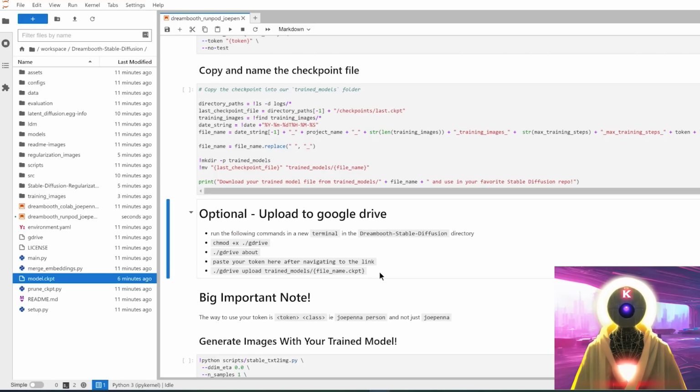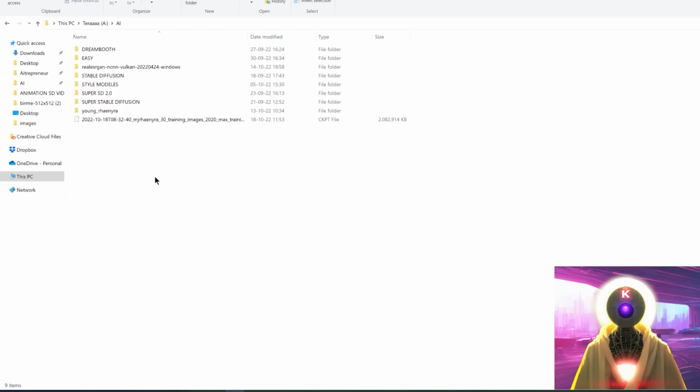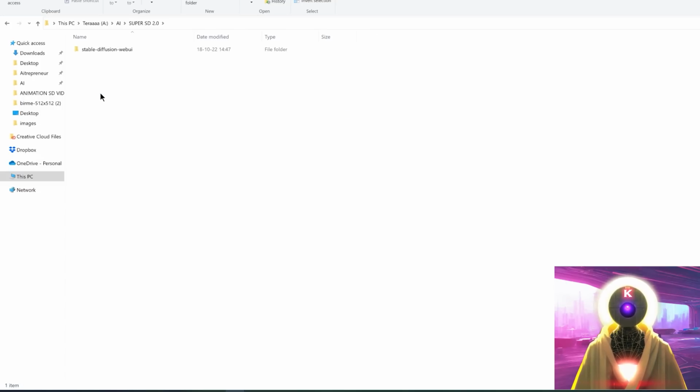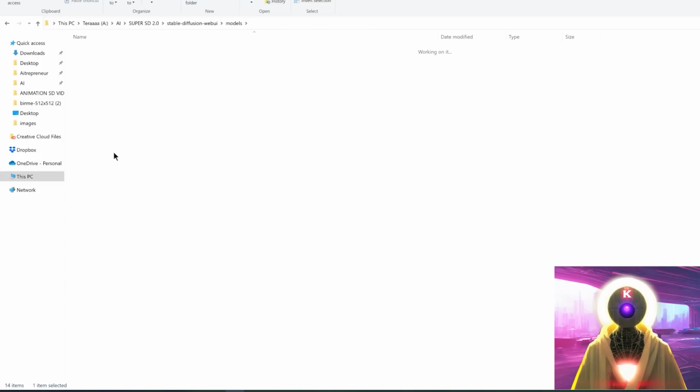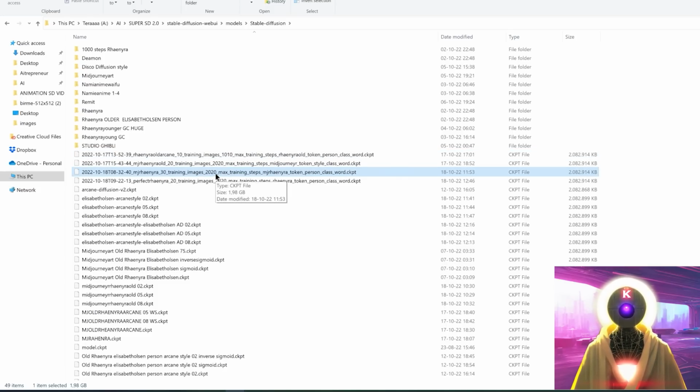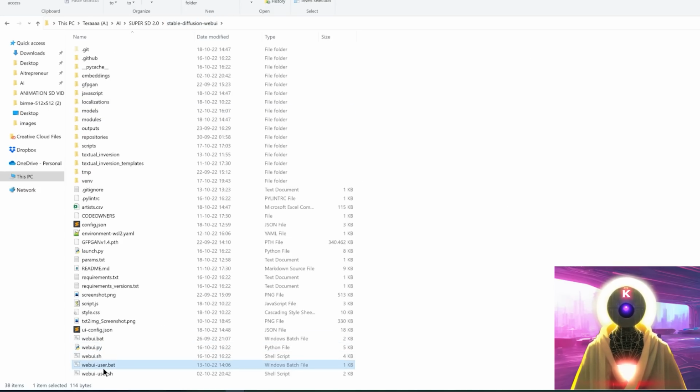So unfortunately, your only solution is to download it directly on your computer. And depending on your connection, it could take some time. Once you've downloaded the model onto your computer, you're gonna select it, Ctrl+C to copy it. You're gonna go into your Super Stable Diffusion 2.0 folder, Stable Diffusion Web UI, into Models, Stable Diffusion, and paste the model right here. Then you're gonna go back and launch Stable Diffusion.